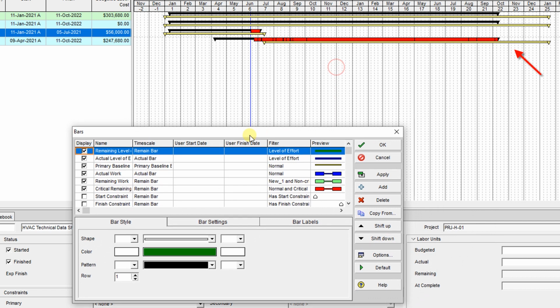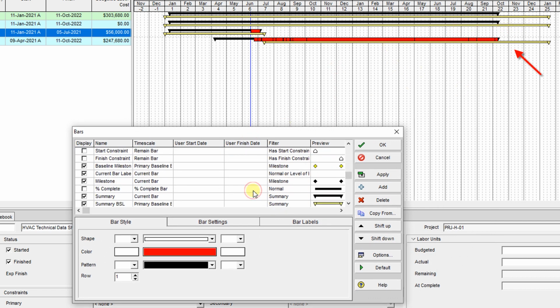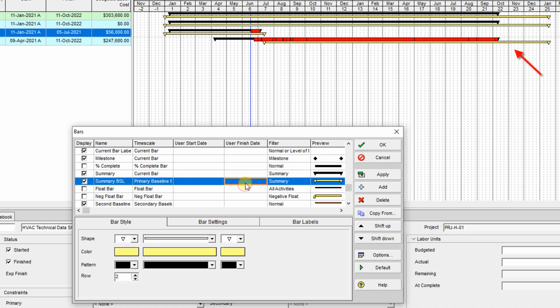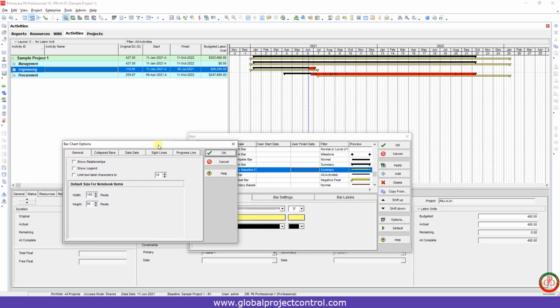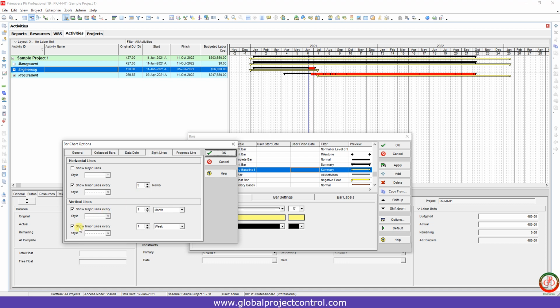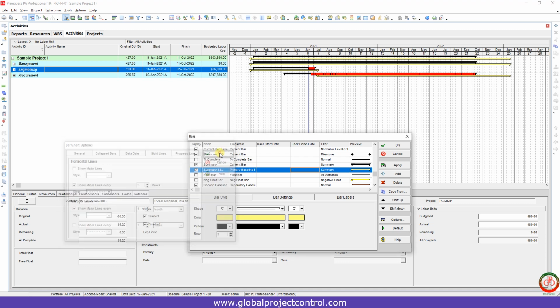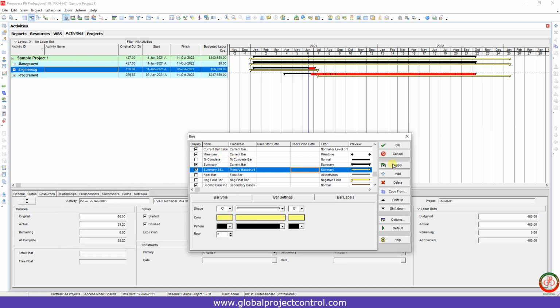Now, as you see, I have the summary baseline bar on my list. If you don't want all of your specifications to be the same as this layout, for instance, if you don't want to keep the sightline, you can take them off and apply it. Now, I have the layout like this.